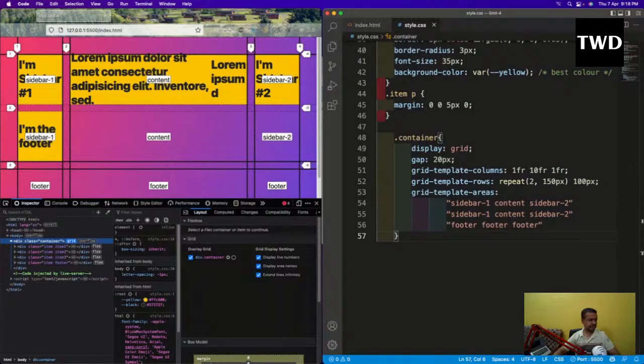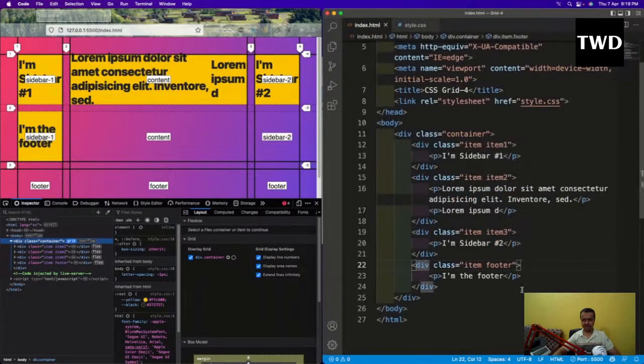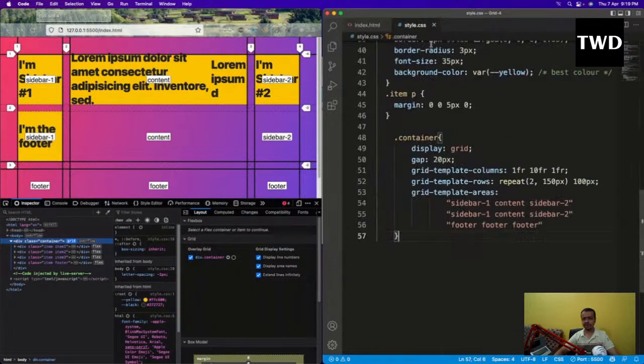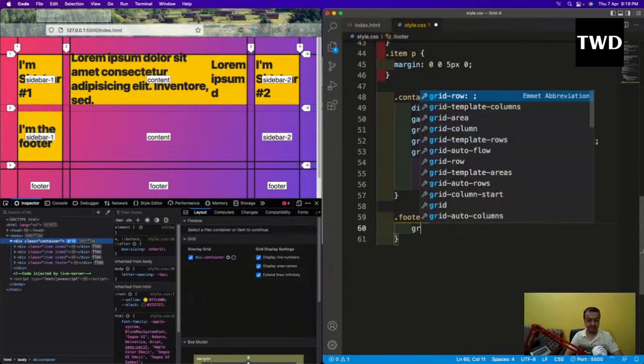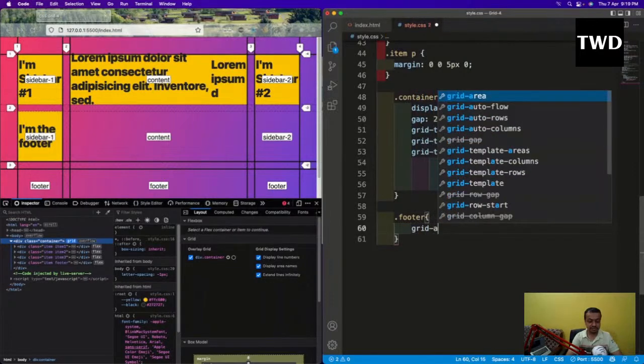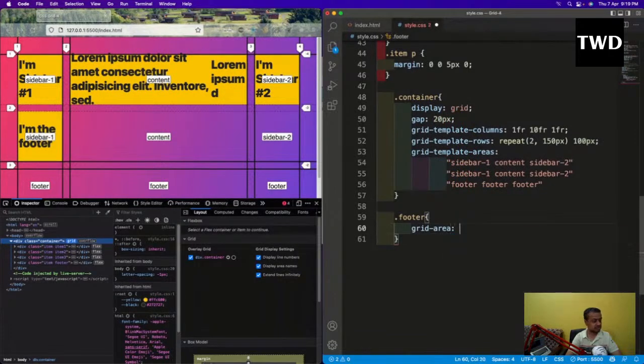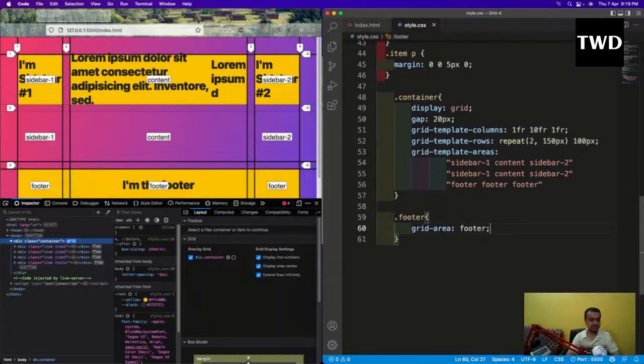I move them by something like this. There is a footer class, I should have taken a different name. So I will choose that footer class, come here, go outside it, choose the footer class, and then I will say grid-area as footer, grid-area as footer. I'll save it, so the area will go to the footer.